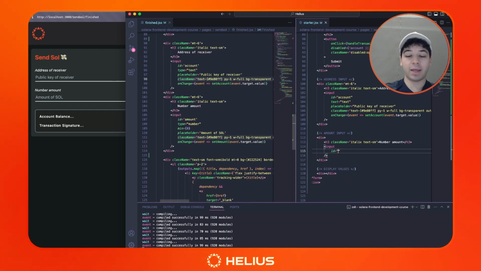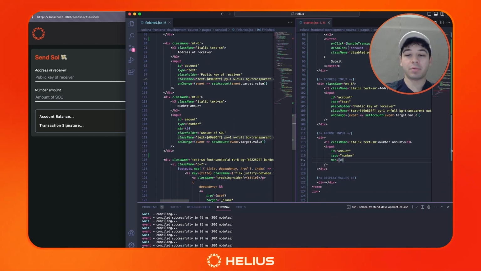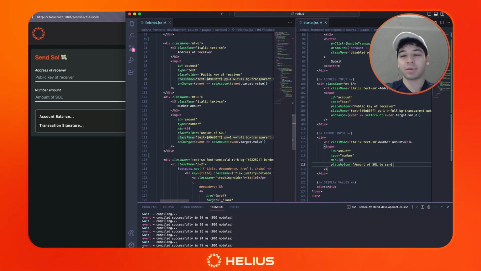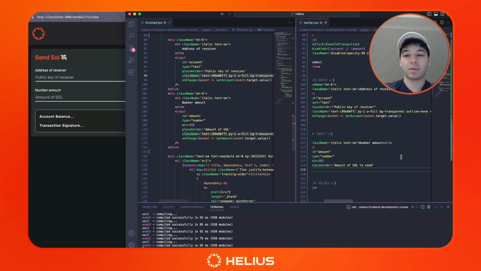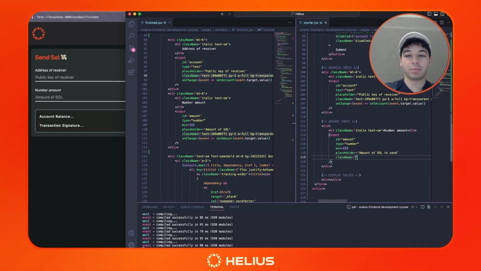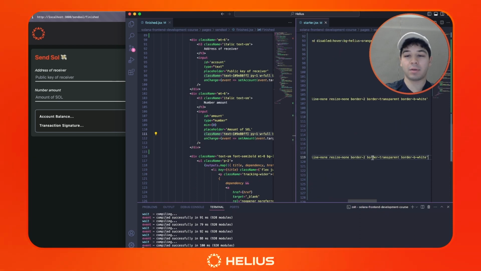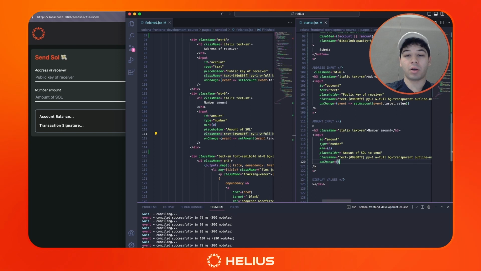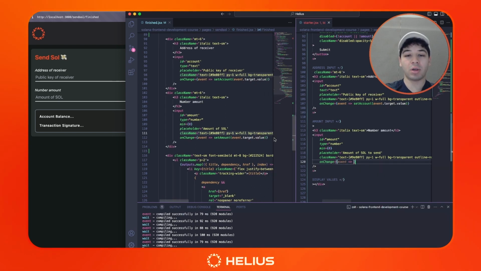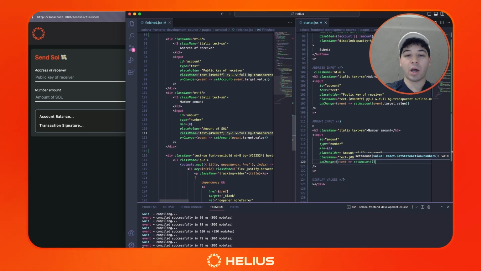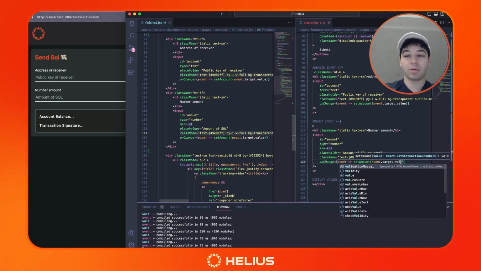Okay, and then we're gonna give it the ID of amount. This one's gonna be a numerical value, so its type is gonna be number. The minimum value is gonna be 0 because we can't send negative SOL, obviously. The placeholder is going to be "amount of SOL to send," right? Something, again, obvious and just easy to follow. Class name, again, feel free to copy this CSS. And then, of course, we're going to use that onChange parameter, and we're going to update the amount state variable.